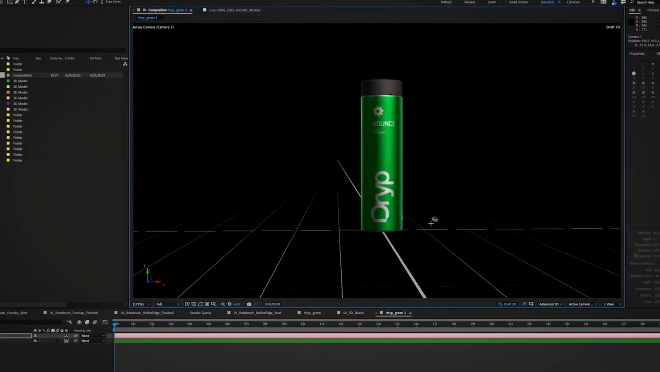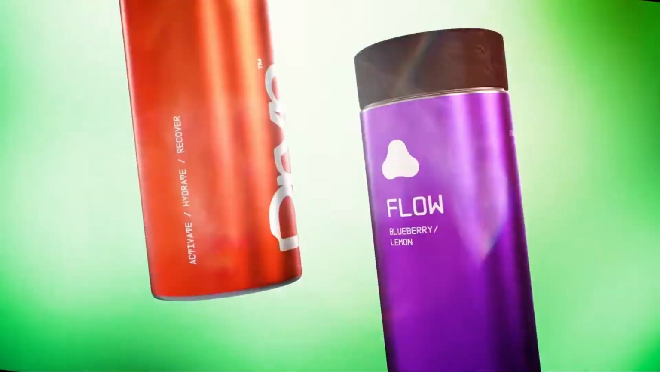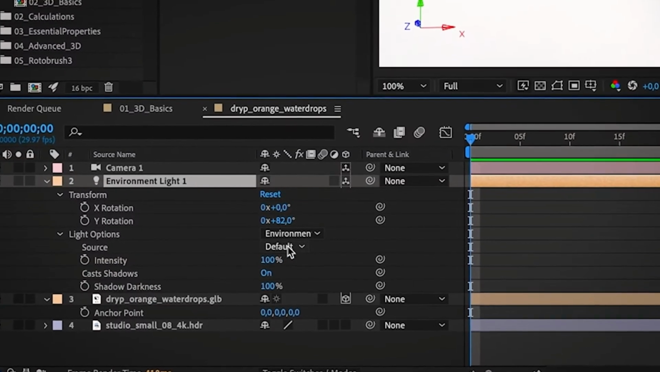And in the last major update, After Effects finally got its 3D workspace. So right now you can directly import 3D models into After Effects without using any external plugin.